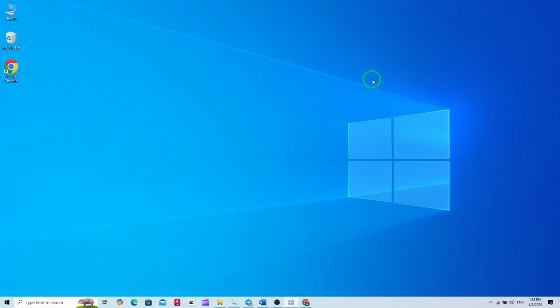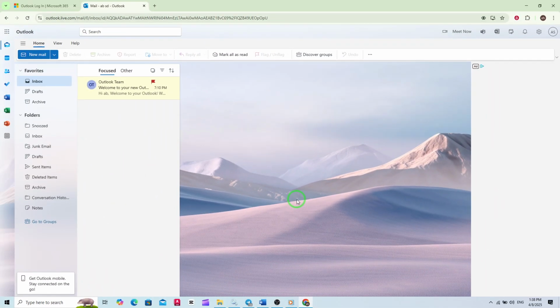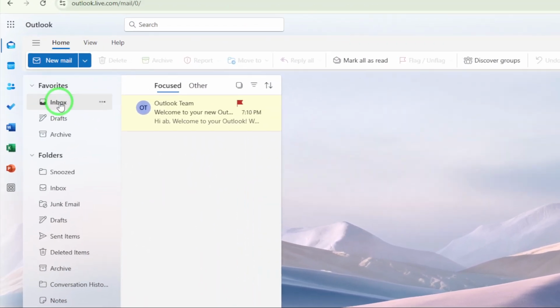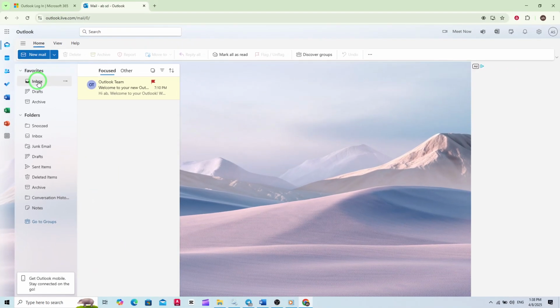Let's get started. First, open Outlook from your browser. Once you've logged in, navigate to your inbox where your flagged emails are located. These flags act as reminders for tasks or actions that need your attention.